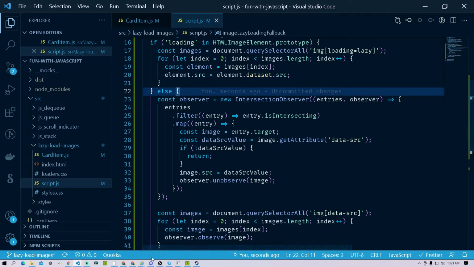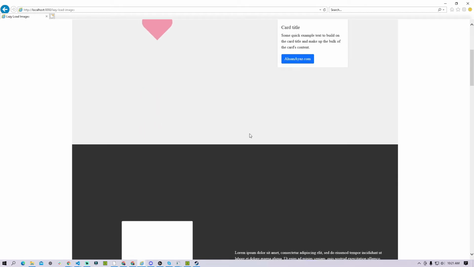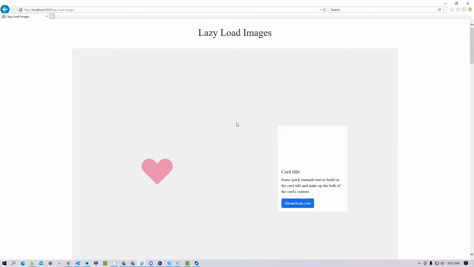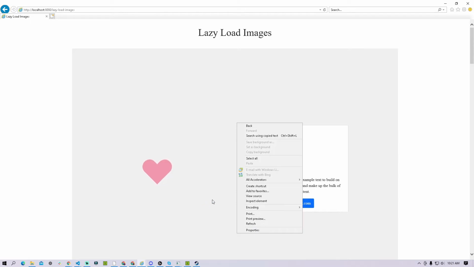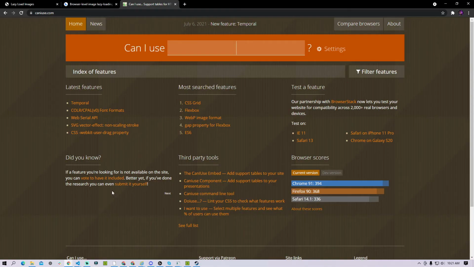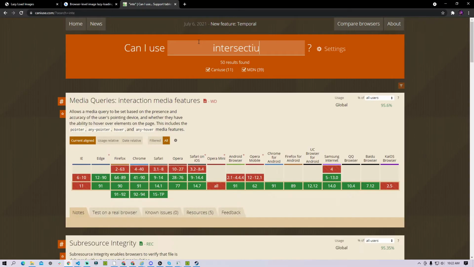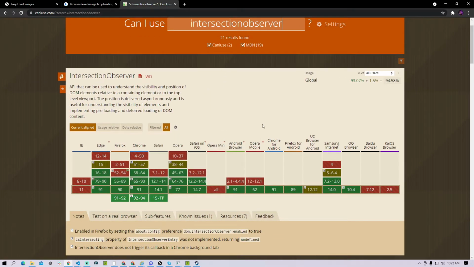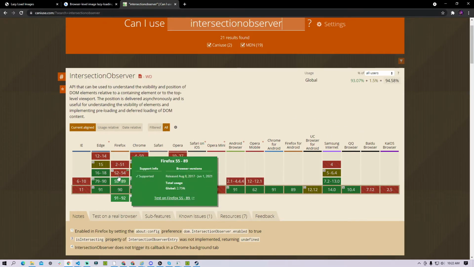In IE 11, if I refresh, you can see that none of the images get loaded, and the reason for that is, first, it doesn't support the loading attribute, and second, it also doesn't support the intersection observer. We can see all of this information from the caniuse.com website, so you can go there and type intersection observer, and once you do that you should be able to see that IE 11 doesn't support it. Similarly, Opera Mini doesn't support it, and there are other browsers which also do not support it.